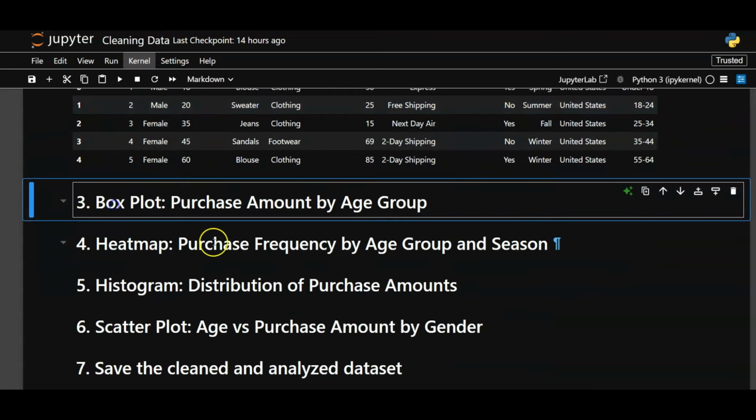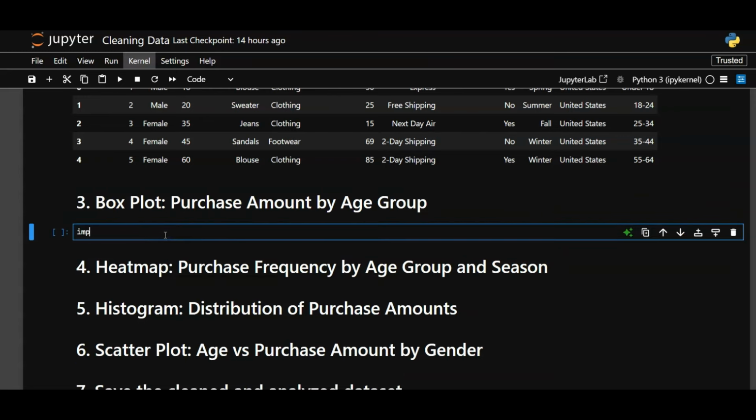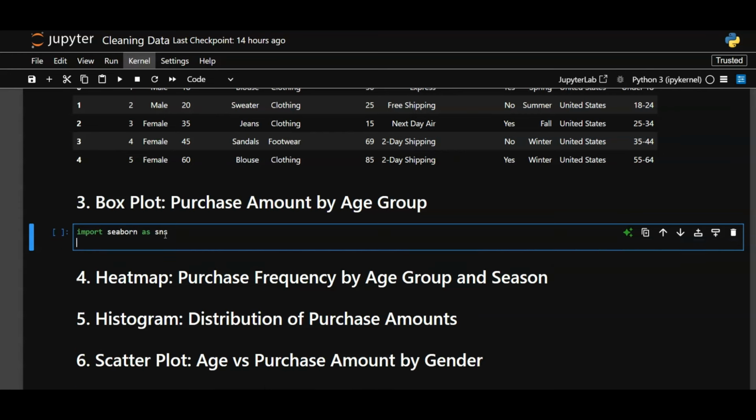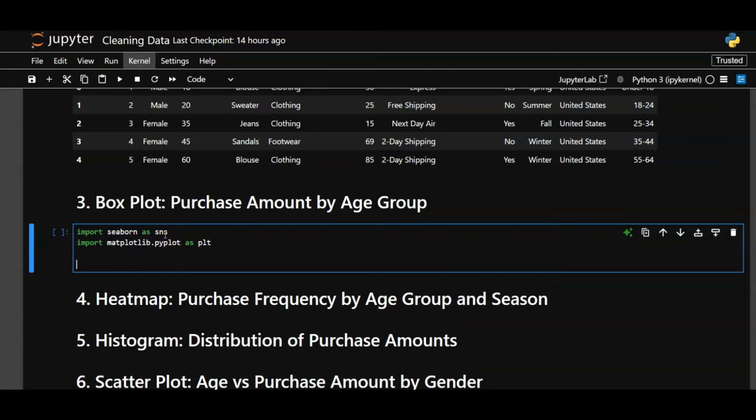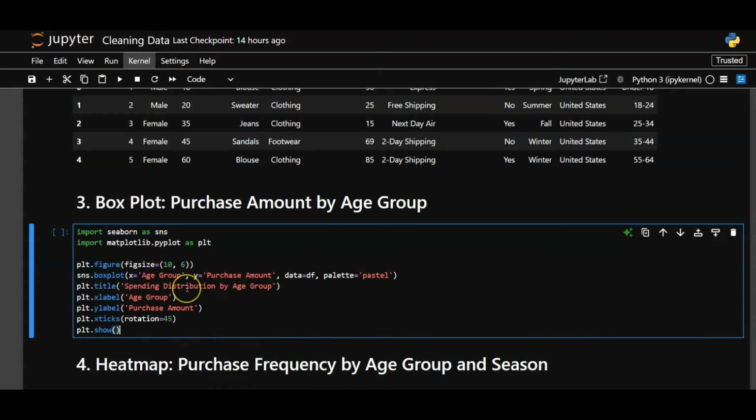So now, number 3, we're going to create a box plot of purchase amount by age. The first thing we need to do is import Seaborn as SNS, because we're going to use Seaborn. So Seaborn and Matplotlib: import matplotlib.pyplot as plt. These are the libraries you need to use for those visualizations. Then we're going to create this code, which I already have typed up, so I'm going to paste it in here.